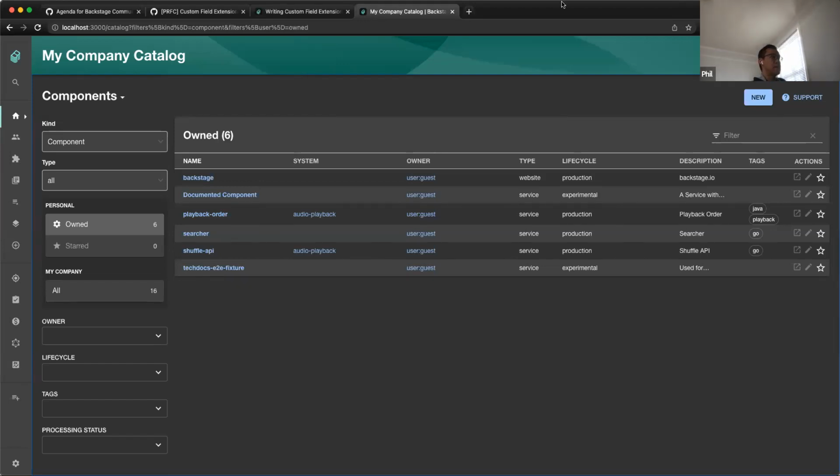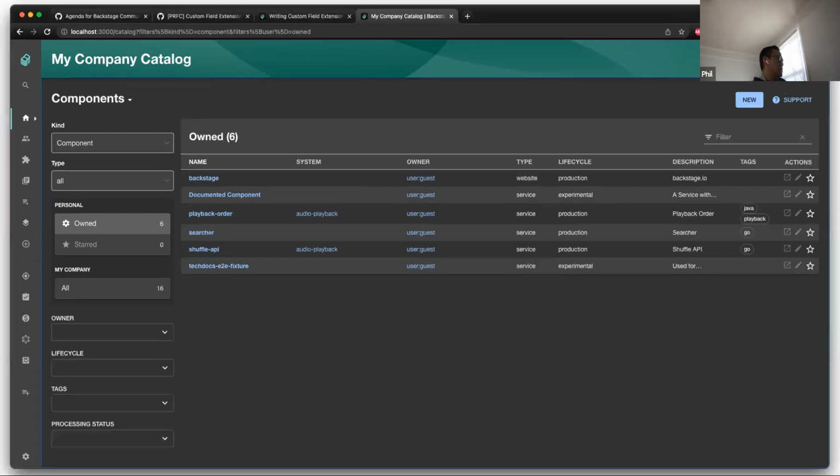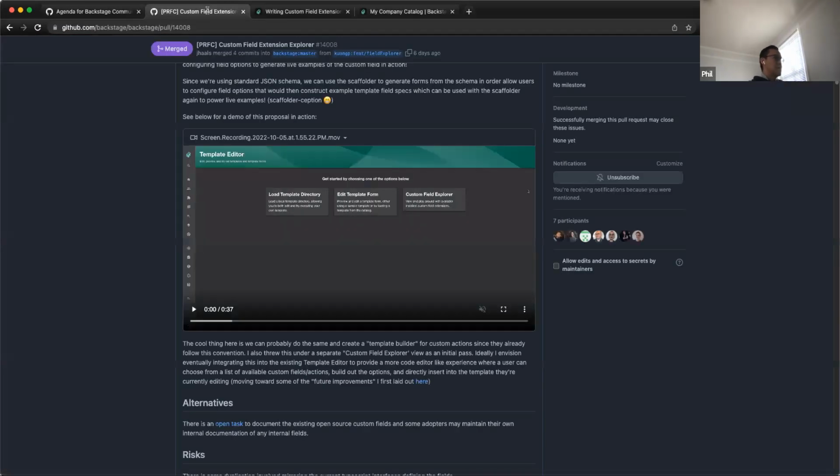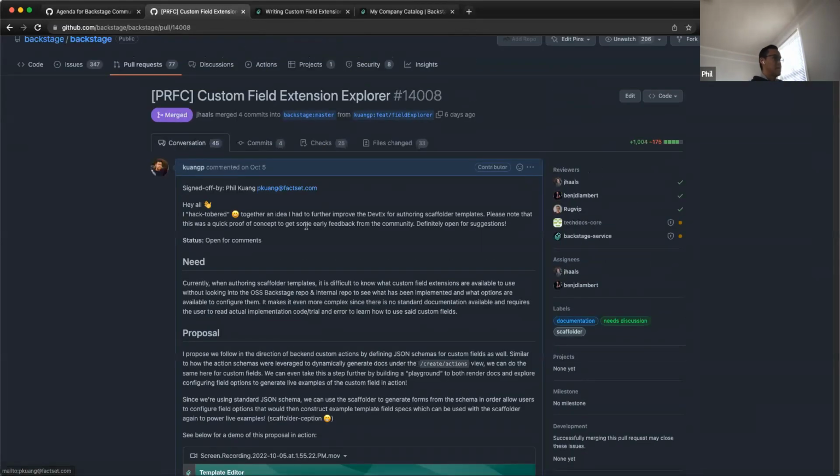Okay. Can you guys see that? Yeah. Okay, cool. Hello, everyone. I am Phil, in case you don't know me, called P on GitHub. Today I want to demo something I implemented recently called the Custom Field Extension Explorer.